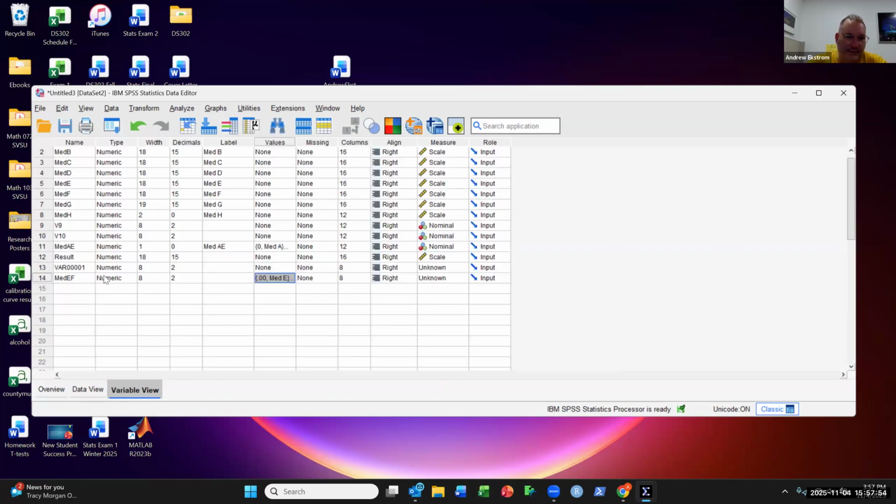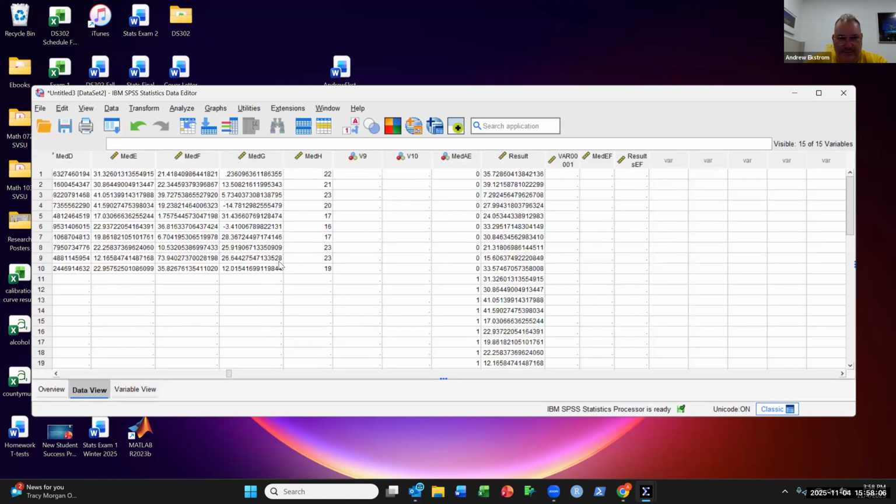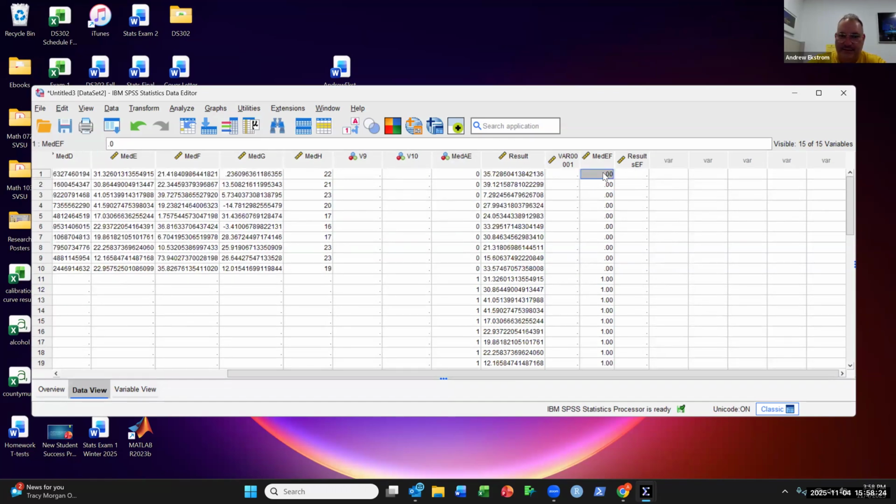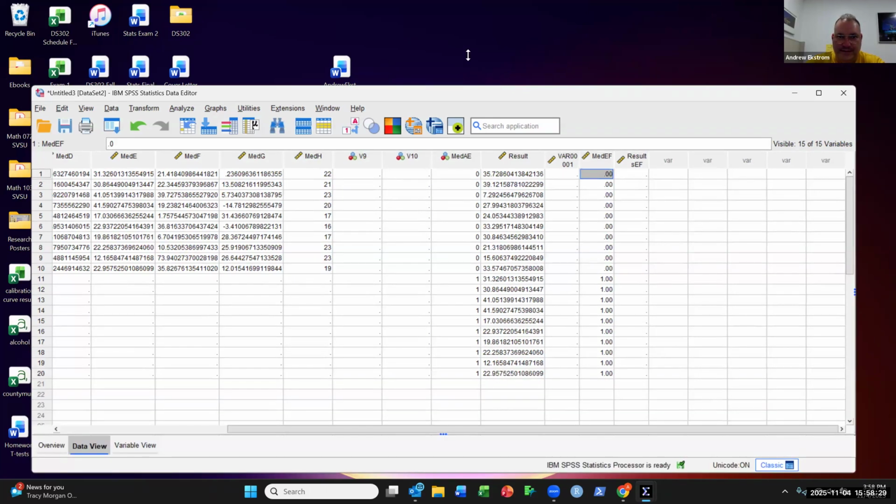I also need to create a new column, results for our EF test. Go back to data view. Now we get to do the same thing over again. I'm just going to have 10 data points that are medication E. Again, 10 data points that are going to be medication F. So this is exactly the same thing that we were doing in Microsoft Excel.